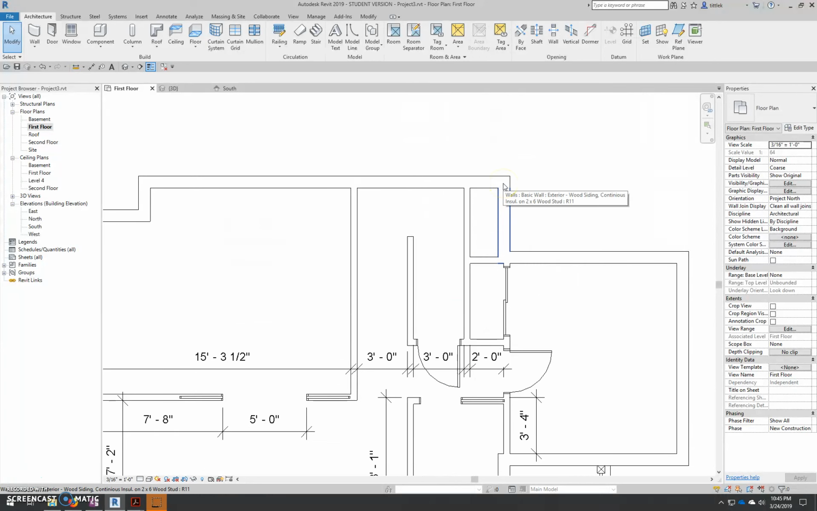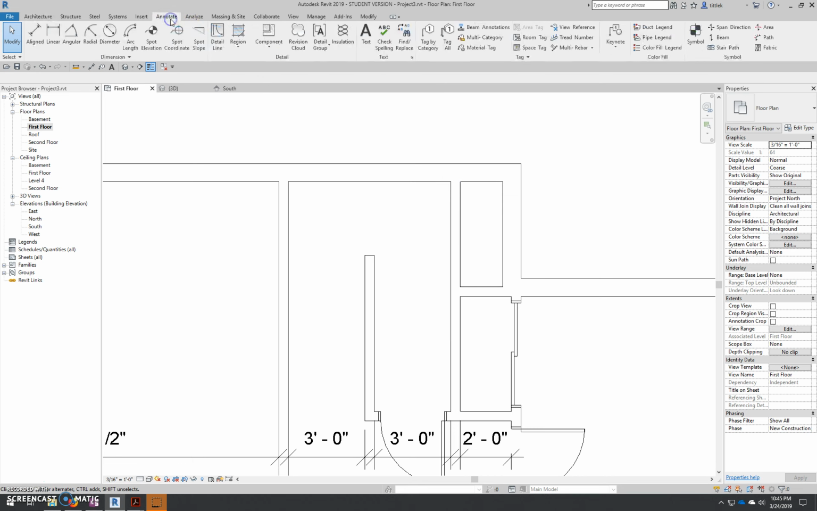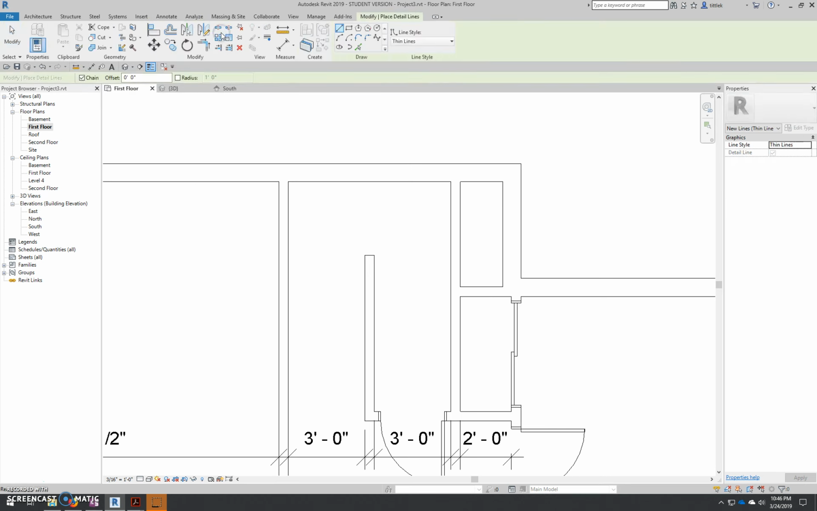Real quick, before we move on, we're going to just do the X to indicate that this is an open area, open to below. That's what we're going to do. To do that, that's going to be what we call a detail line. It's just a line that shows up only in this view. If you go to the Annotate tab, and this is generally how you would draw something in Revit, you do it with detail lines. This is a 2-dimensional line that only shows up in this view.